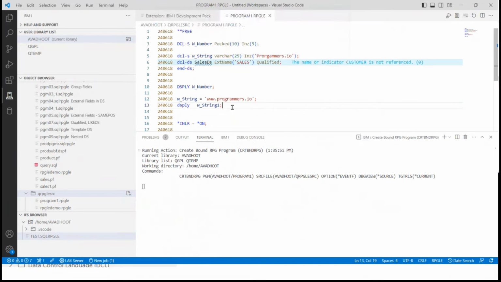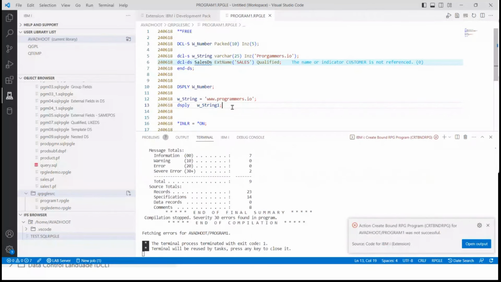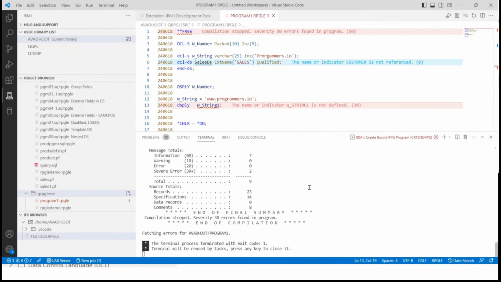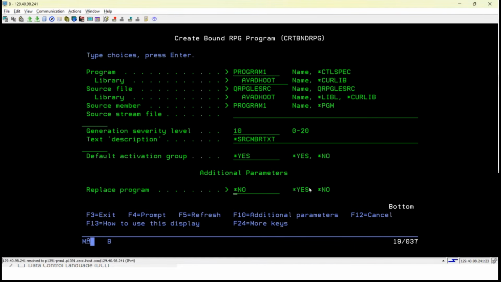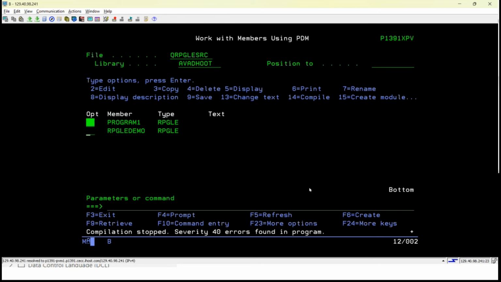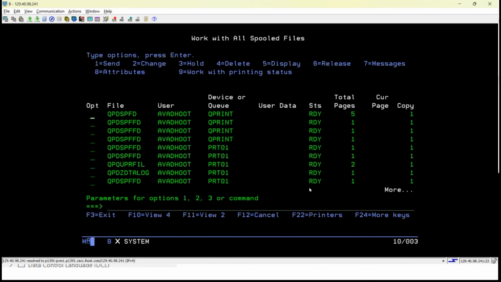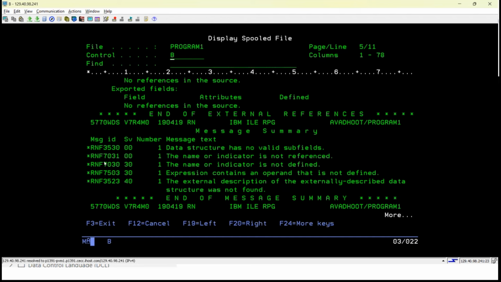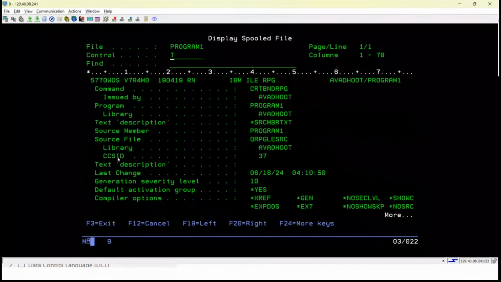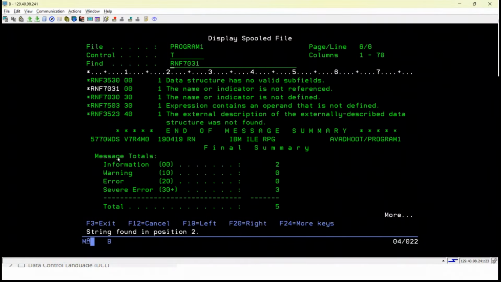Okay, now it says that it has failed with an error. I'll do the same thing in here. If it has failed, what I would do is go to my spool file, go to the bottom, and see what the error is. I can see there is a name or indicator not defined. What we will do is search this RNF 7031, where it is defined and why it is not used. Sorry, RNF 30 I should search.